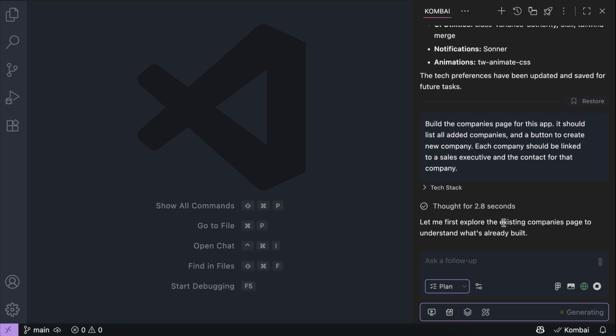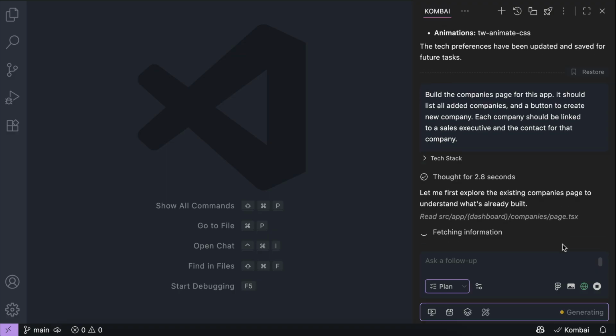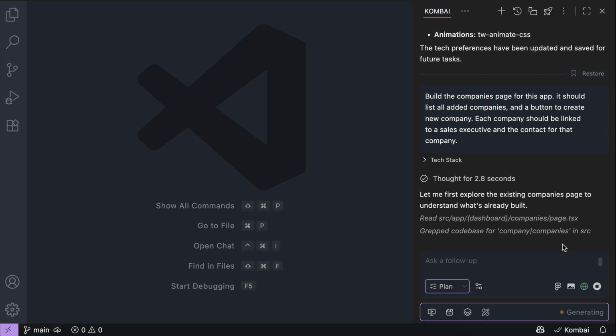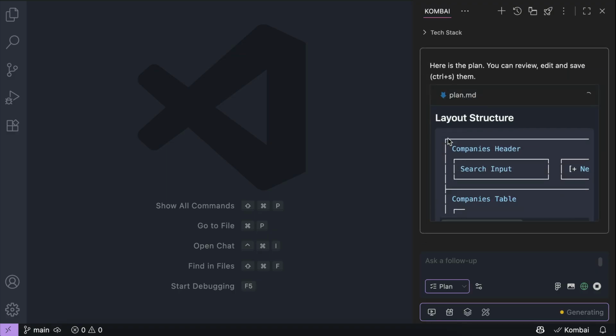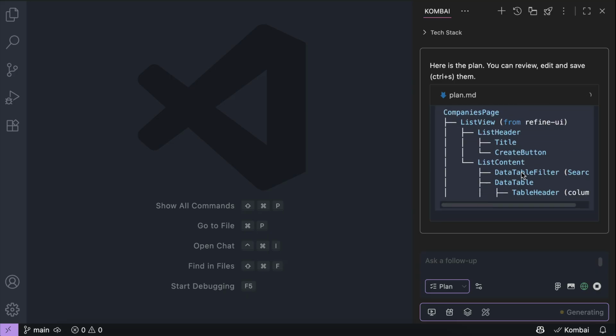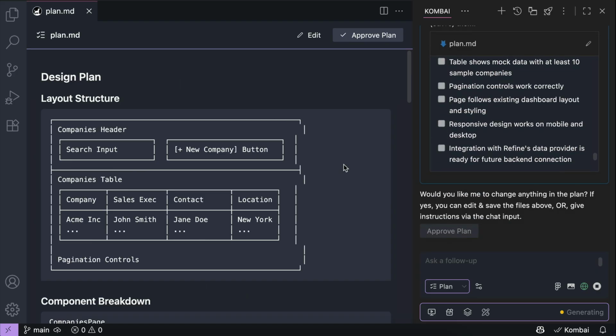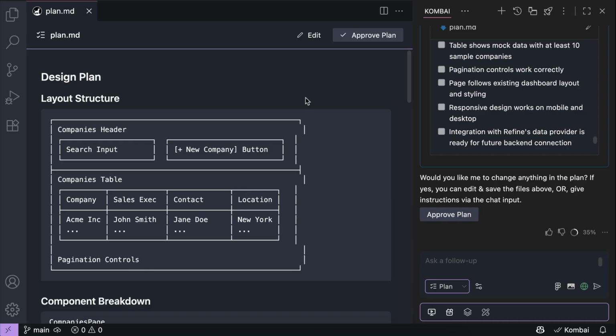It will analyze the current app structure first, and I will fast forward a bit as this analysis will take some time. After a moment, it will start writing the plan in a markdown file, and then display that file in the editor. Here we can see the design plan for the companies page.